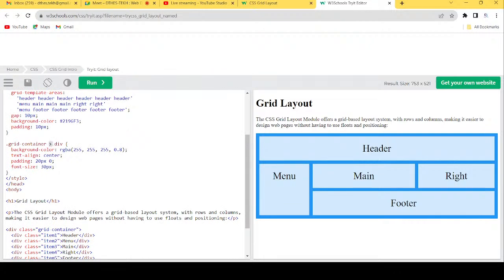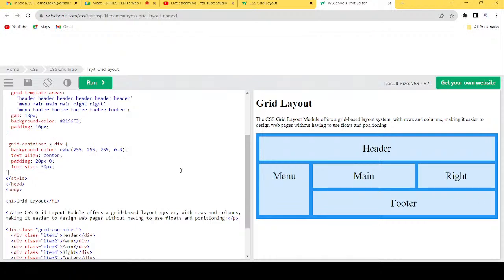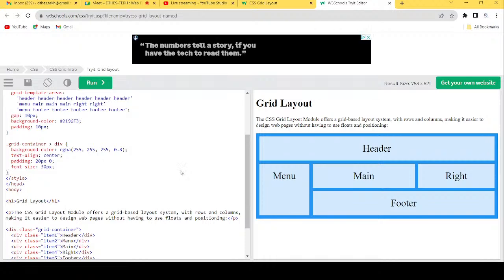I said we should read about selectors. What selector is this? I don't want to tell you. Peter, what selector is this? You know, when I give an assignment, I will always ask. That means this div under grid container is greater than. I know what selector name this is.